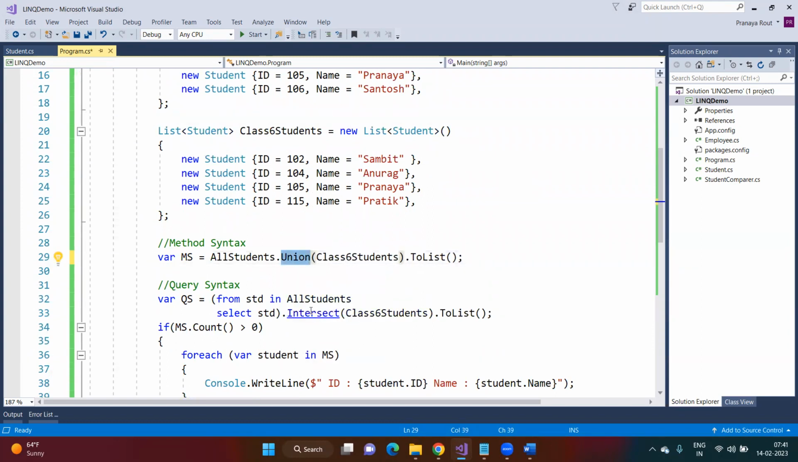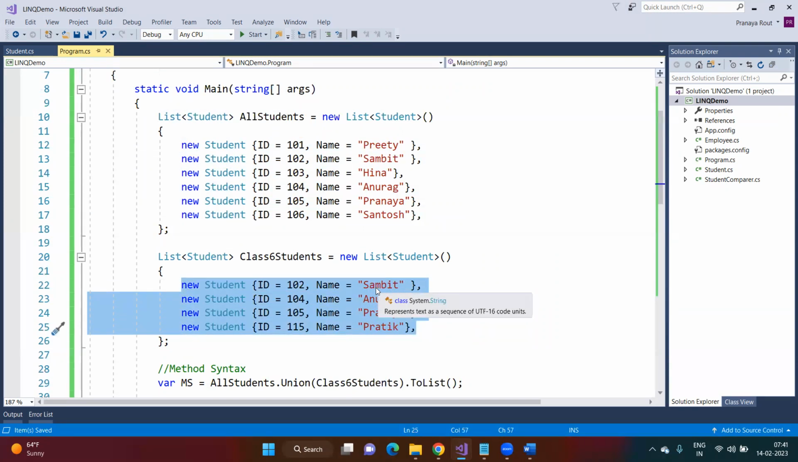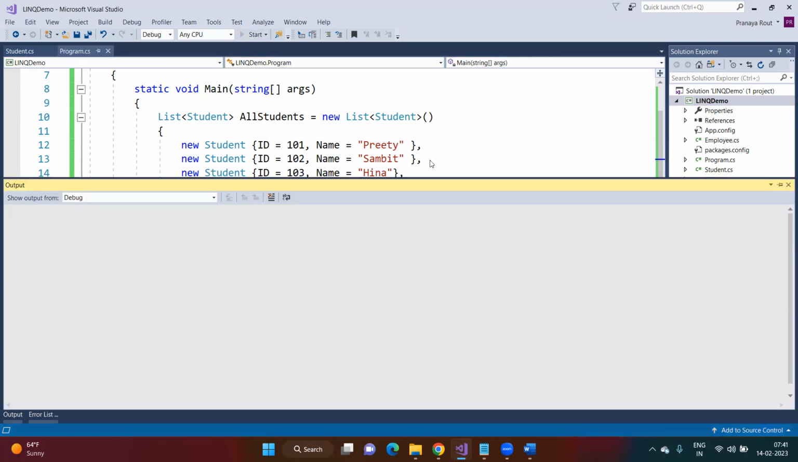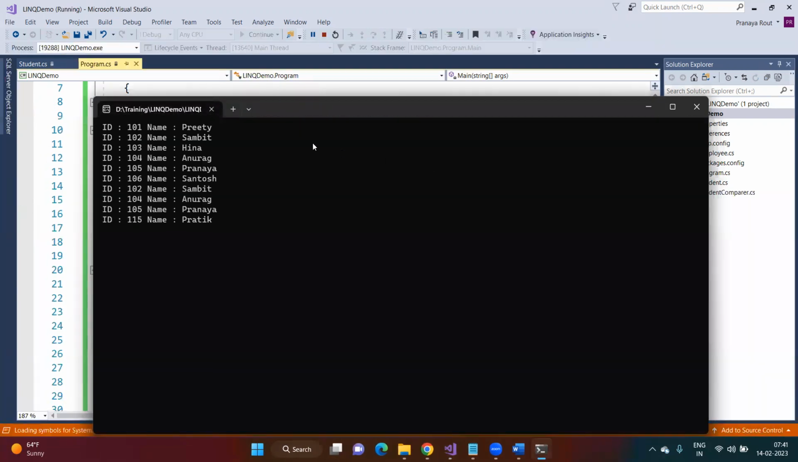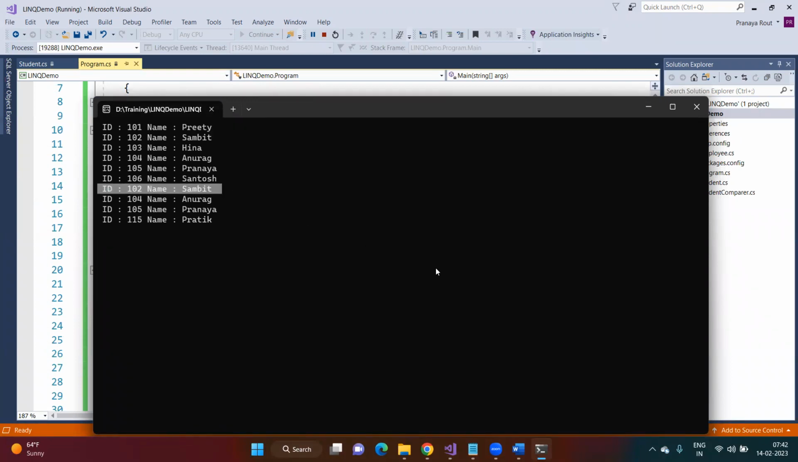So union means what? You will see it is going to return all the objects without removing any duplicate element. Why? The default comparer which is used will consider this is a different object, and this is a different object. As different objects, both are going to appear in the result set. Let us run the application and see the output. See, Sambit appeared once, Sambit is also appeared here.